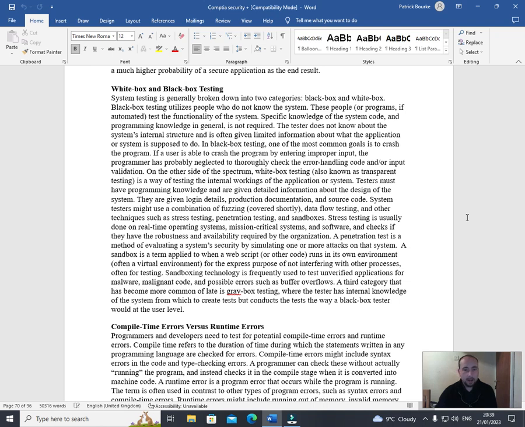White box and black box testing. System testing is generally broken down into two categories, black box and white box. Black box testing utilizes people who do not know the system. These people, or programs if automated, test the functionality of the system. Specific knowledge of the system code and programming knowledge in general is not required. The tester does not know about the system's internal structure and is often given limited information about what the application or system is supposed to do.